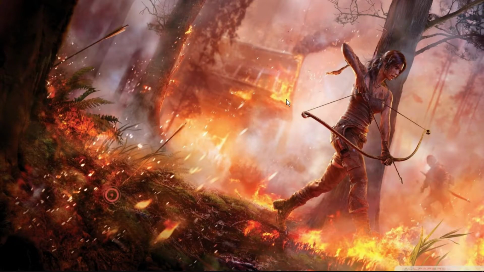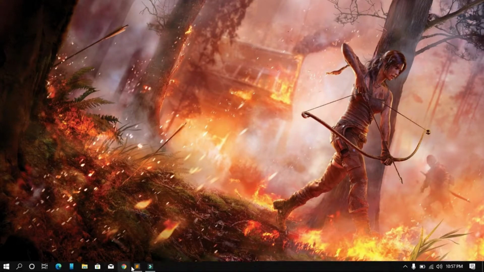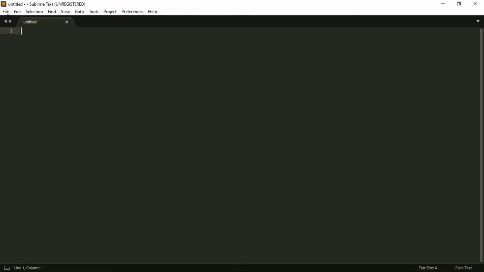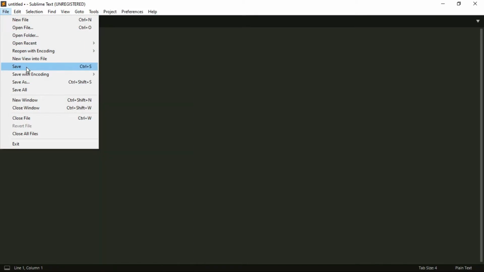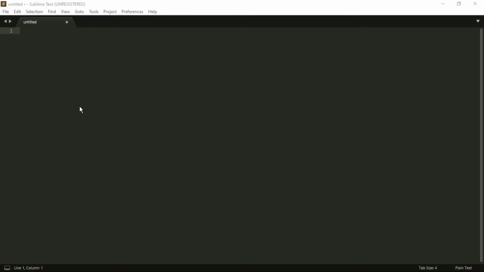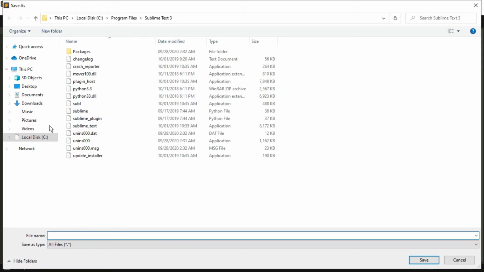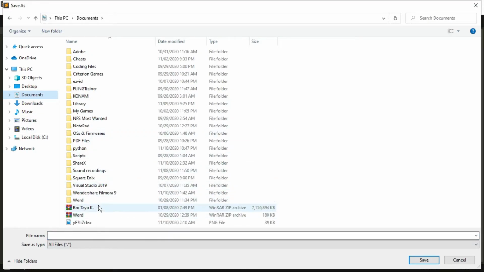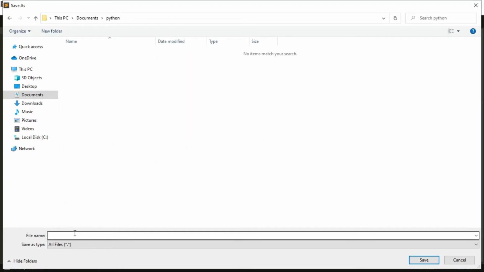Now open your Python interpreter or any code editor that you would love to use. I'm going to be using Sublime Text. Let's save our file. So let's save it as QRcodegen.py.